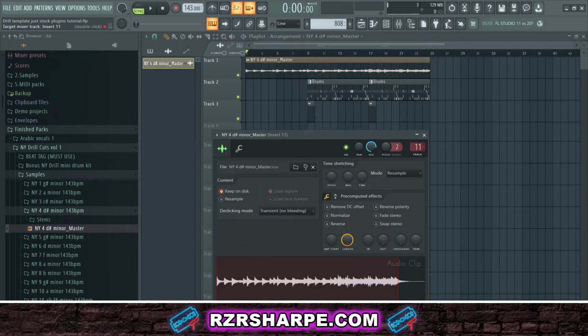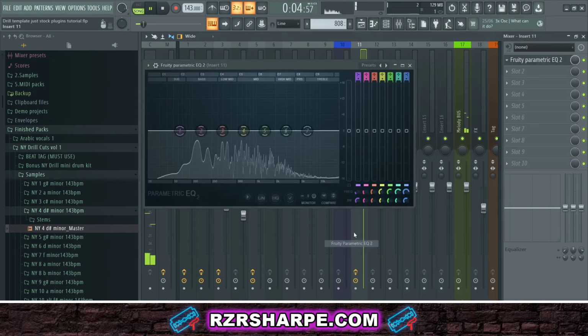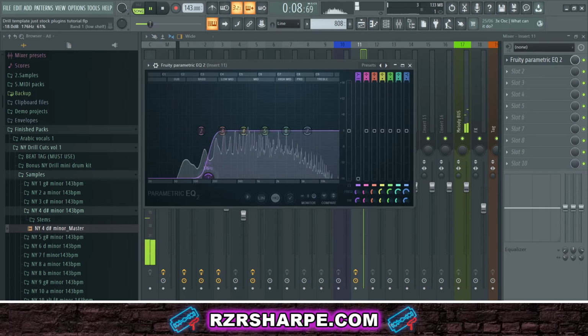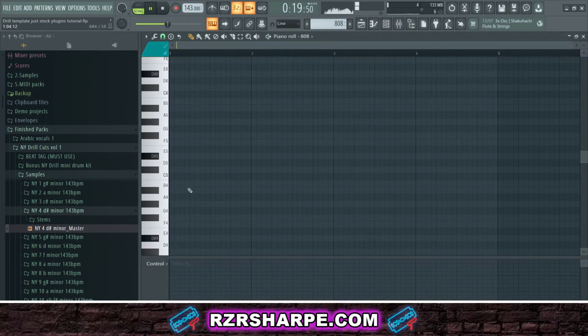Next thing I want to do is add the sample to its own channel, so I've routed it to channel 11, as that's the first one that's assigned to the melody bus. After that, I've added an EQ and taken out some of the low end, just so that it doesn't clash with the 808 when I add it. Okay, so now on to the 808. As the sample's in D sharp minor, I'm 99% sure that if I put down the first note as D sharp 5, it'll sound nice.